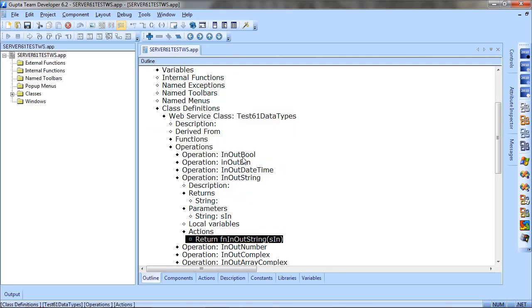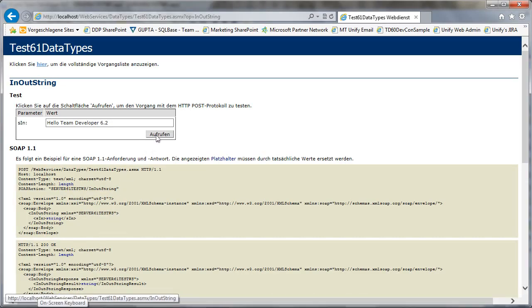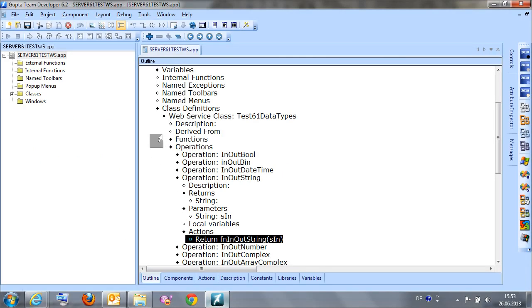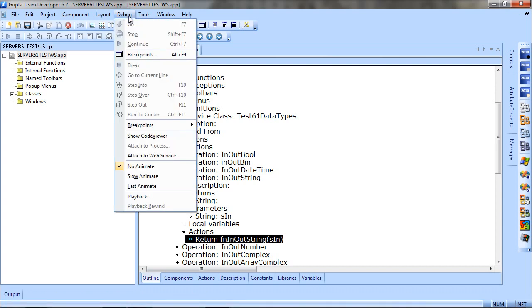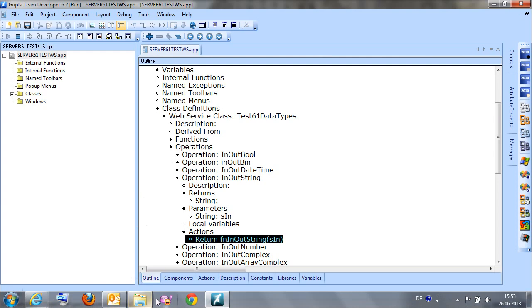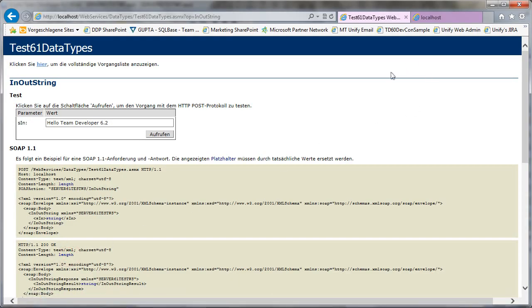But let me set a breakpoint at this position here now. And let's go back to the browser window. Now let's try this again here. Oh, you know what? I forgot to actually attach to the web service. And I have to do that from the TD debug menu, attach to web service. That was successful. And now go back to the browser here and try this web service again.